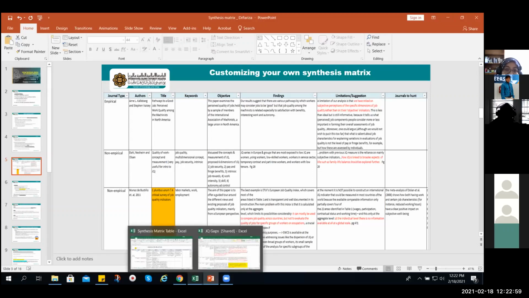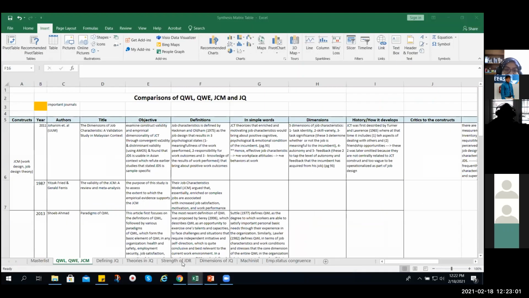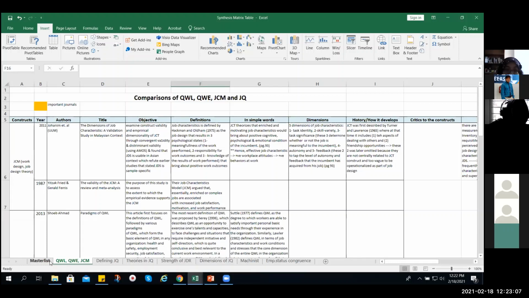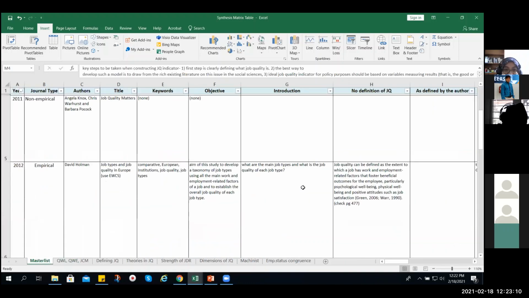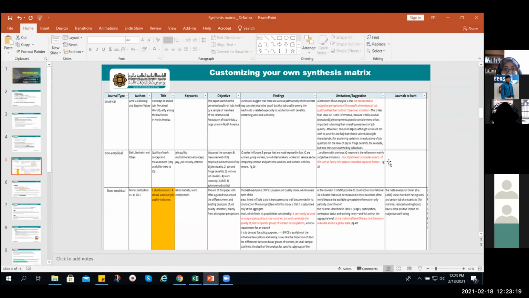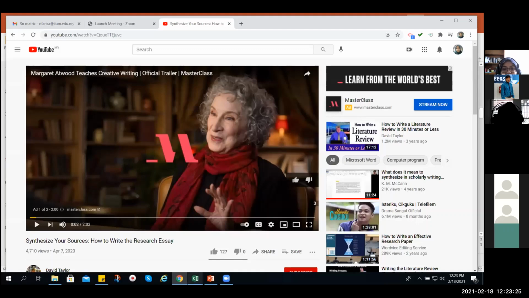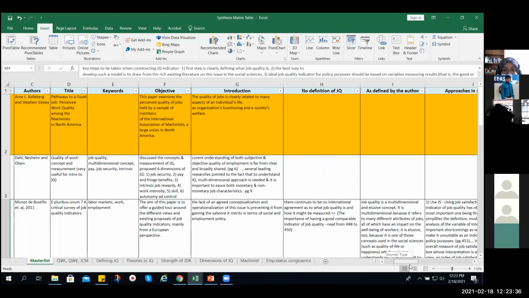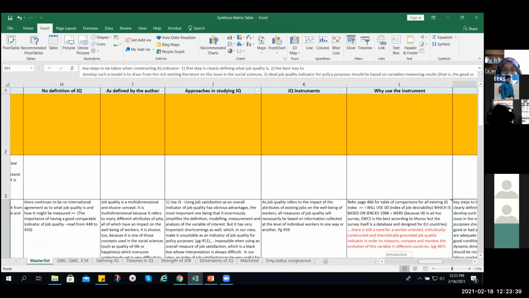I think some people are wondering, how am I supposed to do this when I first started? When you first started, you probably should have the journal type, author, title, keywords, objective, and maybe introduction. Instead of introduction, you can put there a definition of terms. Maybe as you read more, you can expand and elaborate. This is not done overnight. Rome is not built in one night and one day.